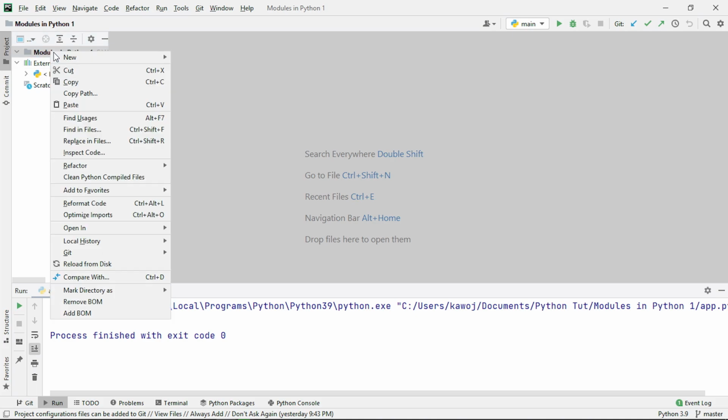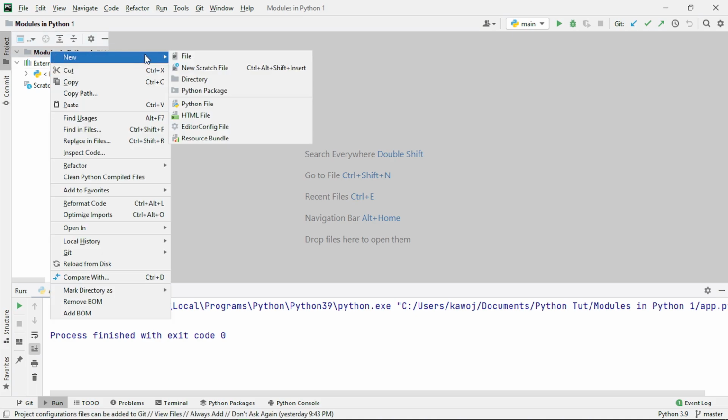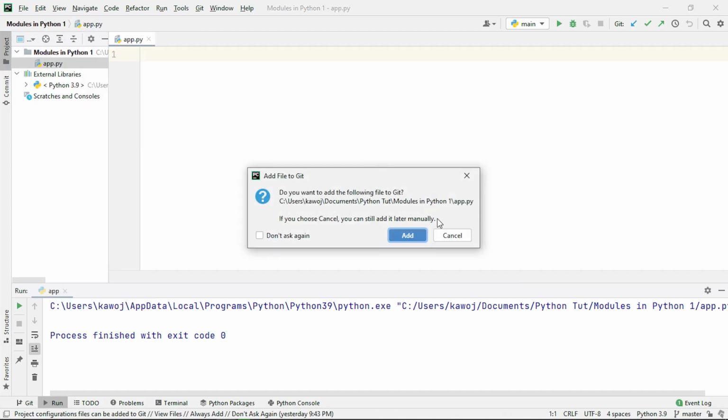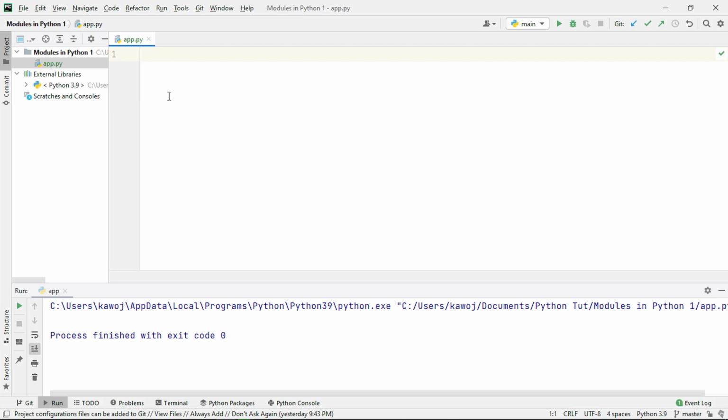So I want you to right click on your directory or project and create a new Python file. Let's just call it app. Now this is a Python file. We can start to create our own module, but before starting to create our own module in Python, I want to show you some built-in Python modules.